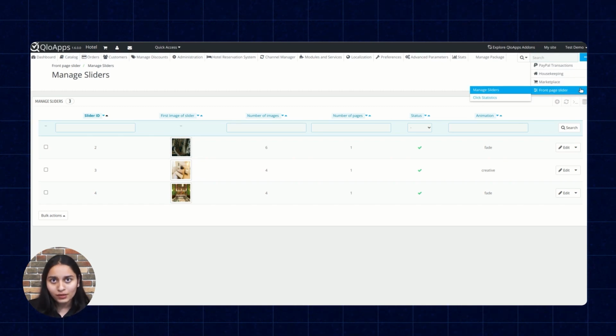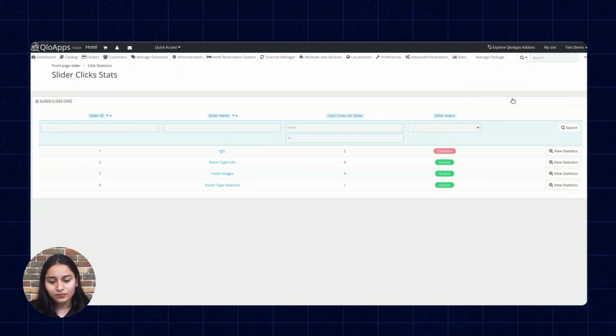To monitor the performance of the slider, you have to click on the front page slider menu and then click on the click statistics option from the menu bar. So this is the page where all the sliders as well as their performance will be displayed to you. You can see the name of the slider and the total number of clicks which have been received from the guests on your website on the particular slider. You can also see the slider status, whether the slider is active, deleted or inactive. To view the particular statistics, you have to click on the View Statistics button for the slider.